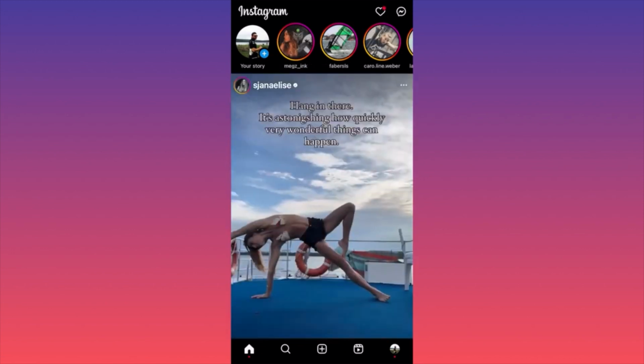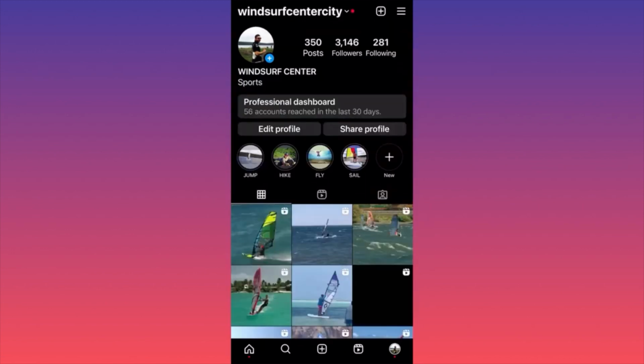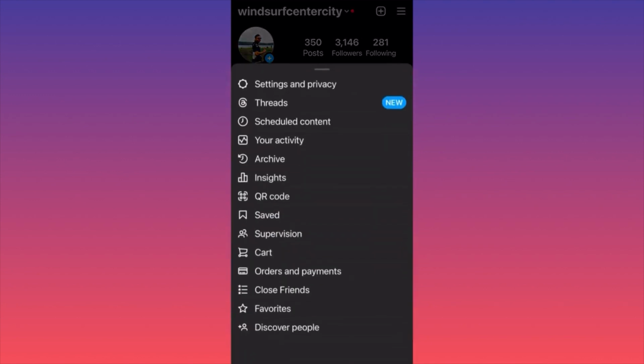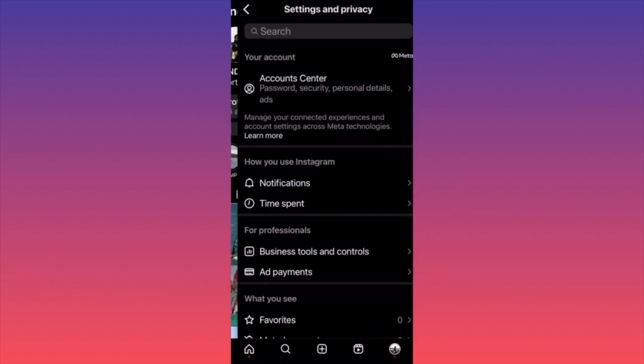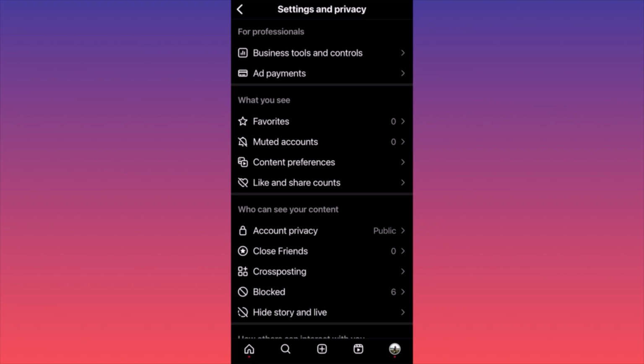You want to hit the lower right corner where you see your profile picture. Then you want to go ahead and click on the three straight lines on the top right corner. Now when you're at the menu, you want to click on settings and privacy. And now you want to scroll down and click business tools and controls.